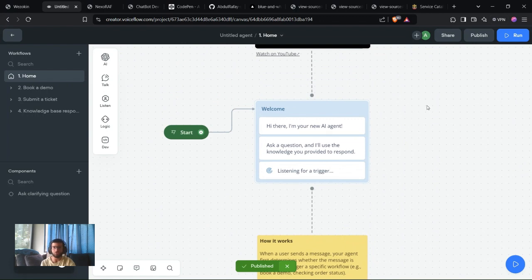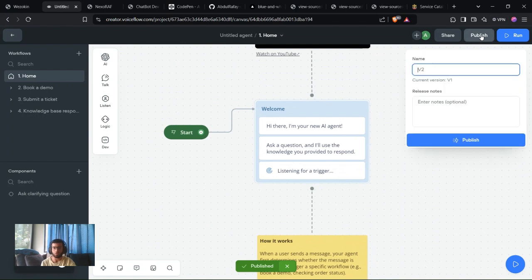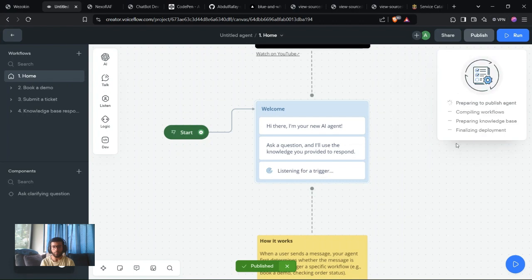So now to publish your chatbot, you're going to click publish over here on the top right. You can choose a name, so we'll just choose agent XO. Now we just click publish, and that's going to start working on the publishing part. And after a while, it's going to be done publishing your chatbot.